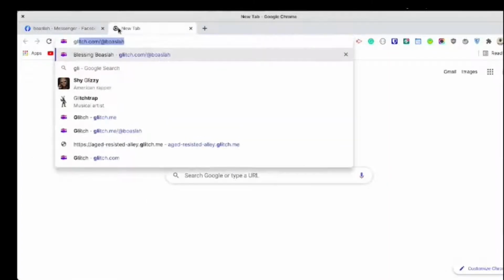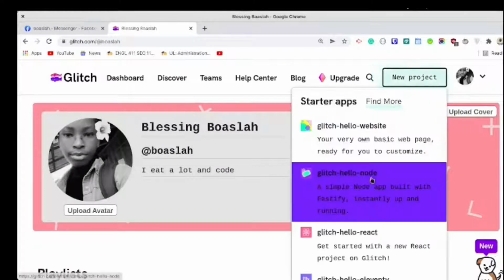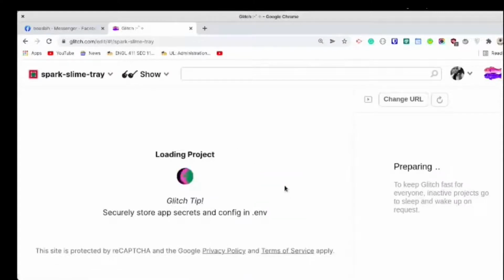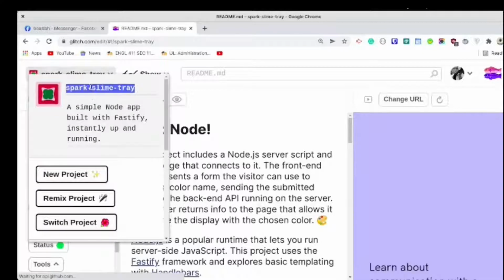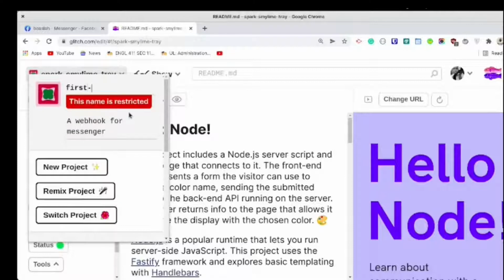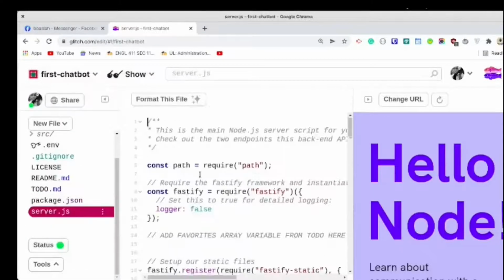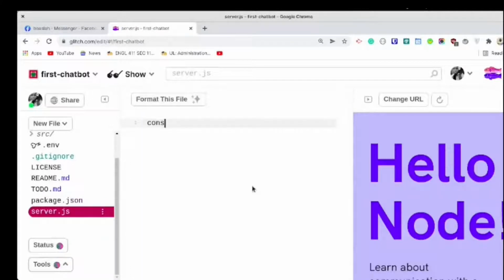So the reason why we're using Glitch is because we need our application to be online so that Facebook can access it. So just create a Node app, give it a name. It could be anything, and then add a description for the app and all that, and then head over to the server.js file. We don't need any of the code that was there, so we're just going to delete it and start from scratch.